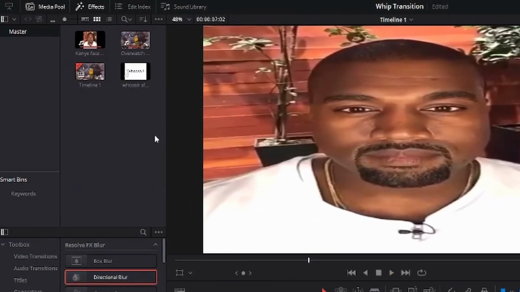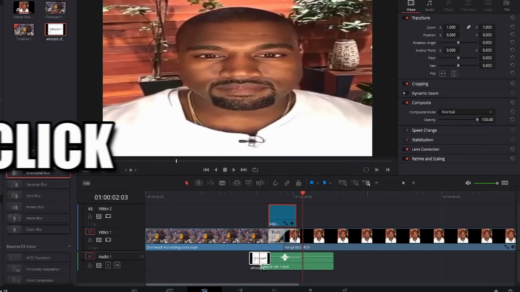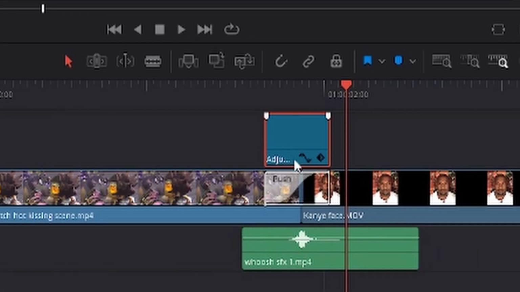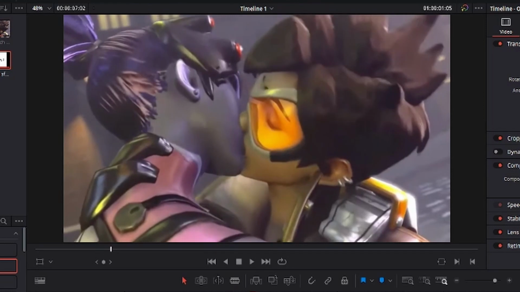And if you want to add a little extra spice, we can go to our sound effect up here, shift-click, and line up this peak of the audio with the center, or the intersection point, of the two videos. And watch.